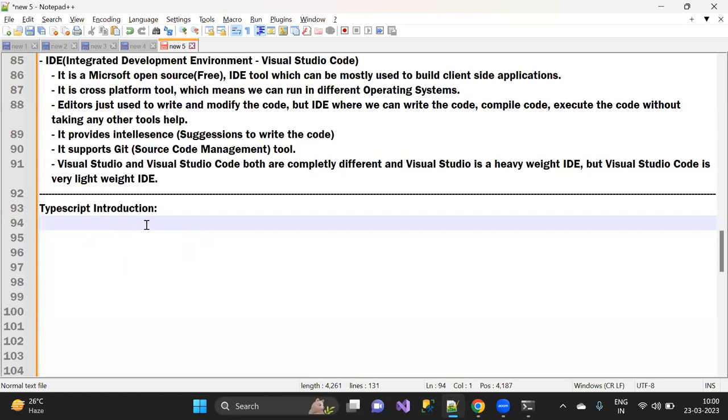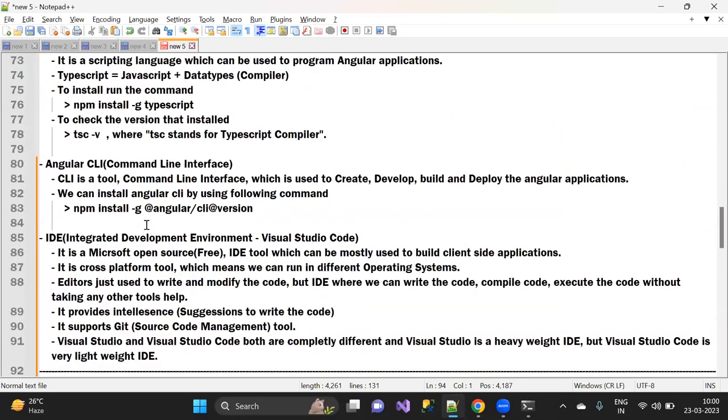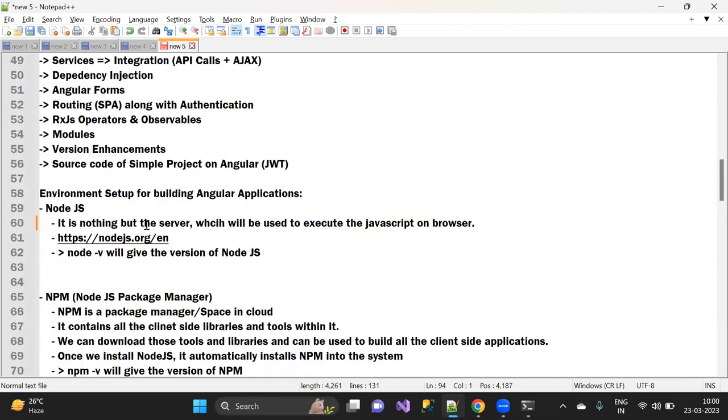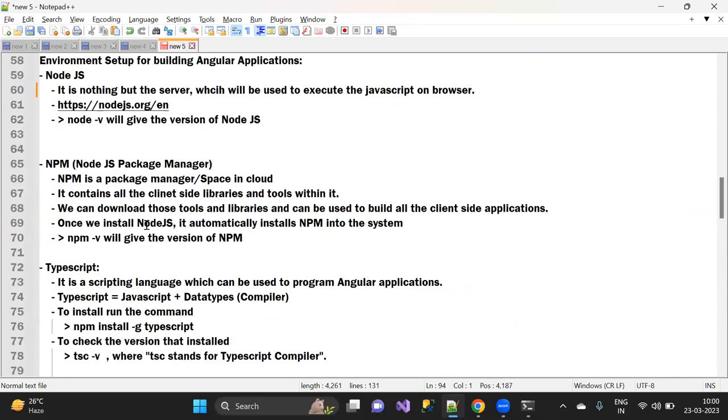Whenever we are going to use TypeScript, the first question that comes into the mind is: we already have JavaScript. Already we have JavaScript in the market. Then why should I go with TypeScript? Understand?